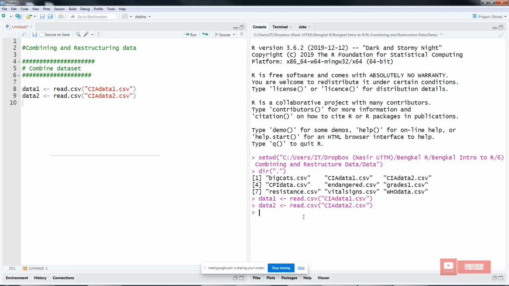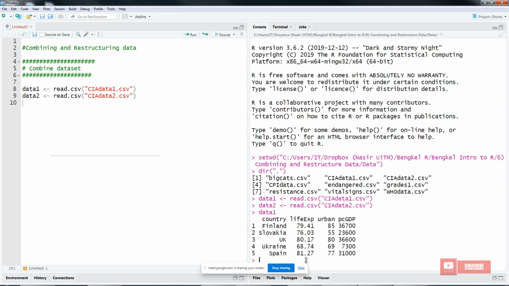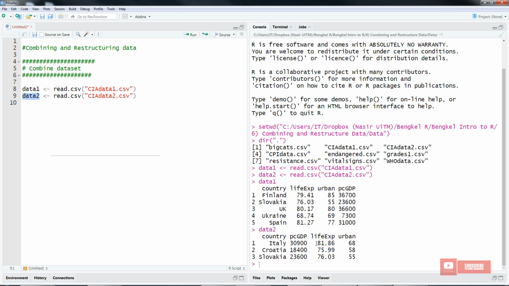Right, let's look at the data 1 first. Data 1 we have country, life expectancy, urban, and PC GDP. And for data 2, we have a country, same identifier, country, PC GDP, life expectancy, and urban. Basically, in data 1 and data 2, they have a same variable, right? Let's look at how to combine it by row.